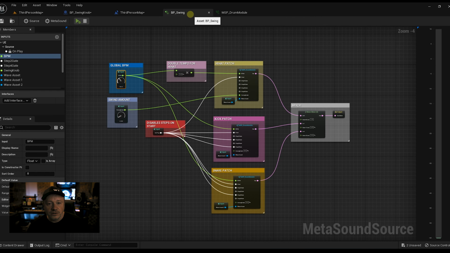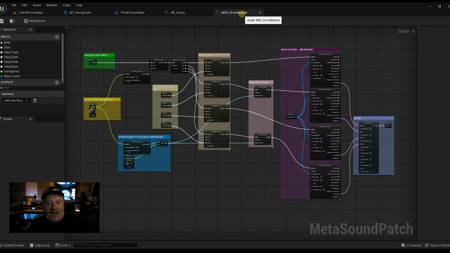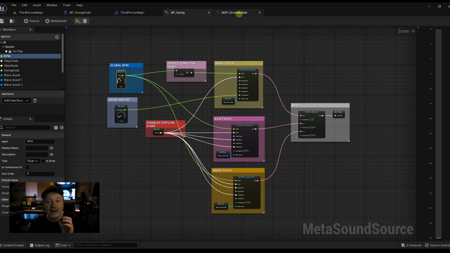We've got two things happening here. We got a Metasound called BP Swing, and then inside this Metasound we have Metasound patches. Now in the last video I did, or 2 videos ago, I talked about the difference between Metasound patches and Metasounds. So this is a great application of that, and you'll see why in a minute, because it really speeds up the workflow and it allows us to do what we want to do.